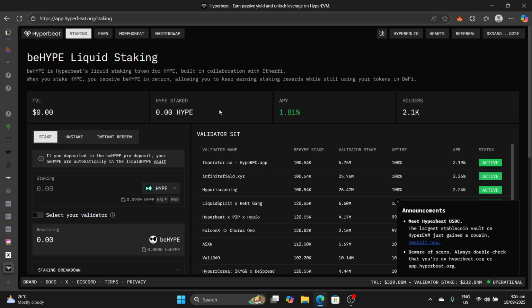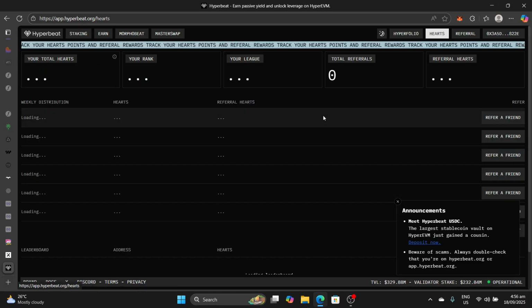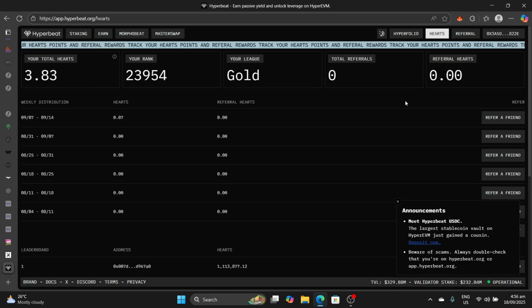Then you can come here, liquid stake your Hype, and you get a receipt called B Hype. So you're already exposing yourself to the Hyper EVM point system. It's basically a hearts system. You earn what they call hearts. So you'll see I've earned 3.83 hearts, and I already have a rank on the basis of that. This is just like a $10 deposit for a few days.